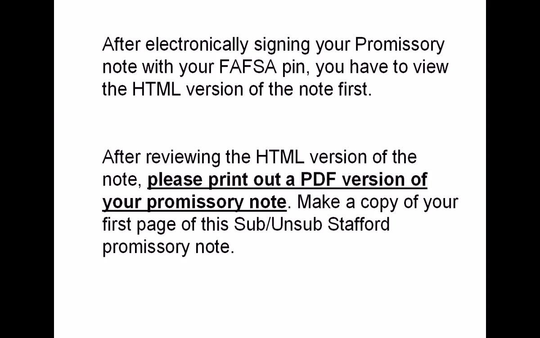Then they're going to ask you to look it over. They're going to show you a web version, HTML, the web version of your prom note. But that's not the prom note we want, and you're not finished at this point. If you stop here, you're not linked with the feds. We can't process your note. You have no note.